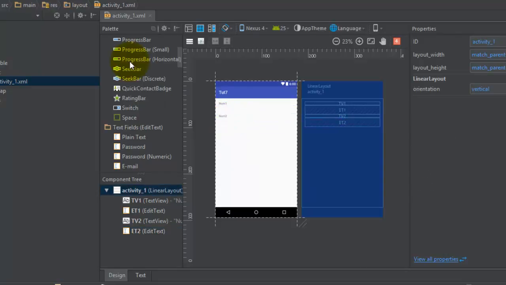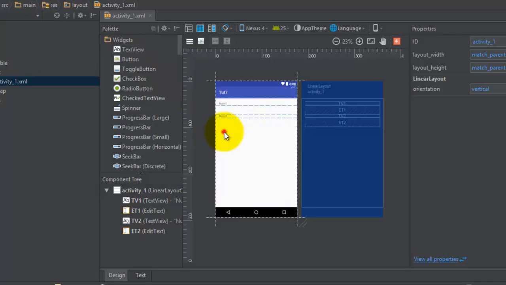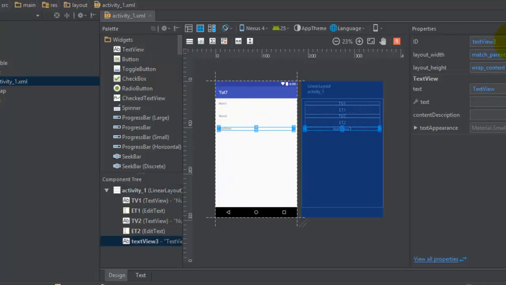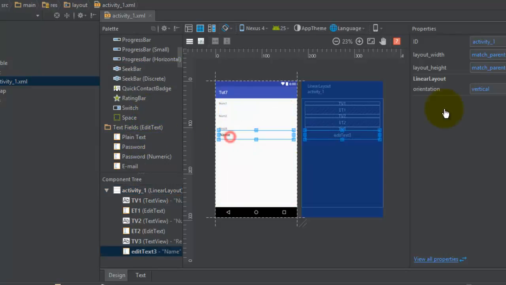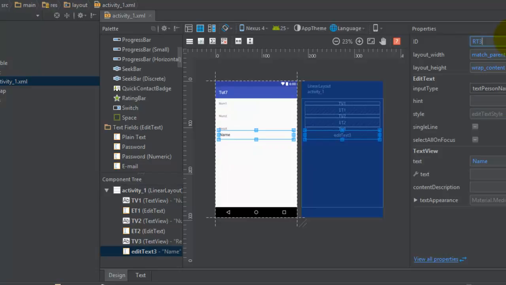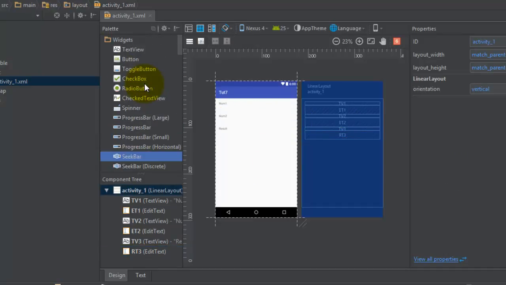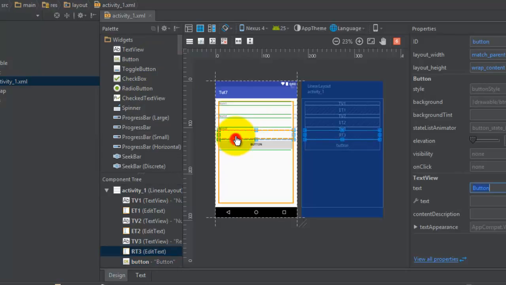After this, add the text view control, set the ID property to text view 3 and text to result. Add another edit text control and set the ID property to et3 and text equals to blank. And finally add a button control. Set the ID property to btn sum and text sum.